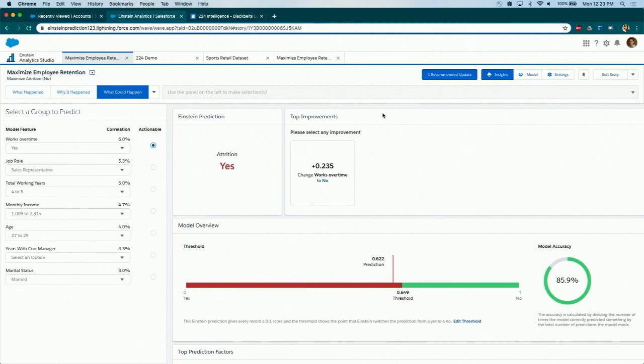And now Einstein is telling me that I have a recommended improvement that I could take to lessen this person's chances of attritting. So if I change whether or not they work overtime, let's see what happens. I click that and we see down here that now, with the improved outcome, this person is not going to attrit after I took that action.